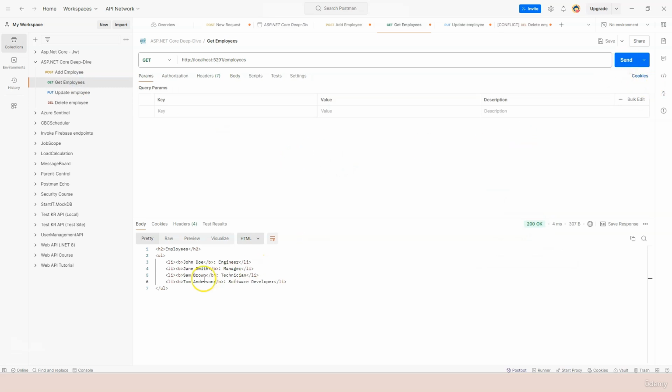And let's go to employees. Actually, we should be able to see the difference, right? So this is the previous one, which is software developer. Let's click on Send button. And now you can see that it's updated to manager.